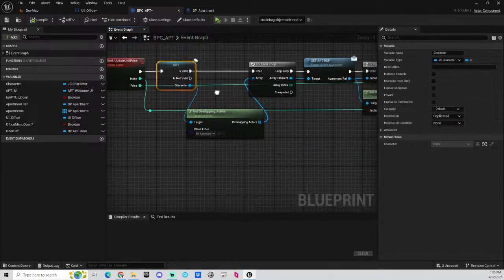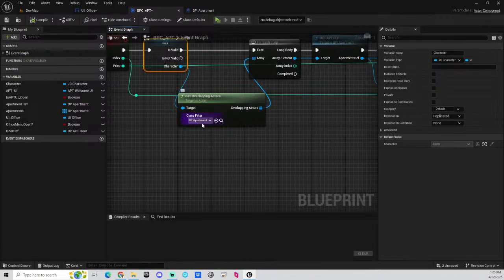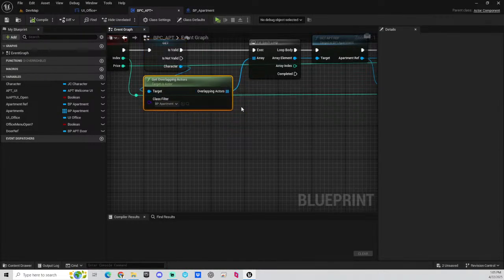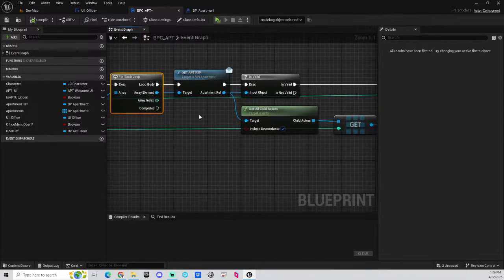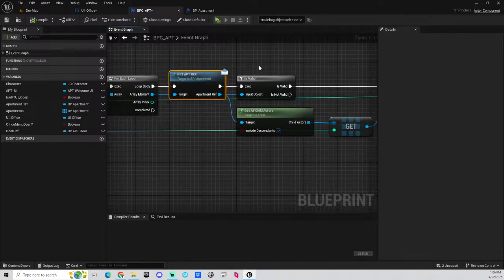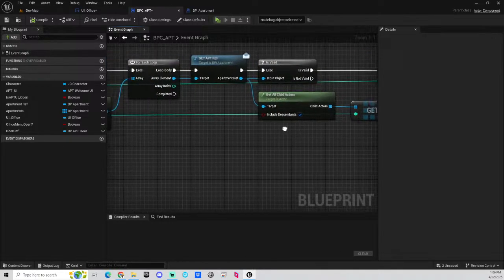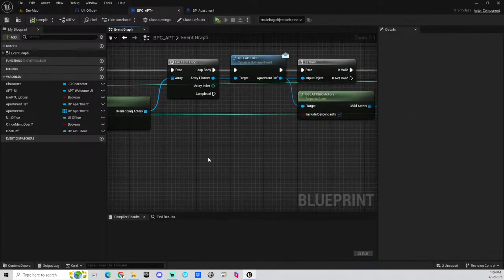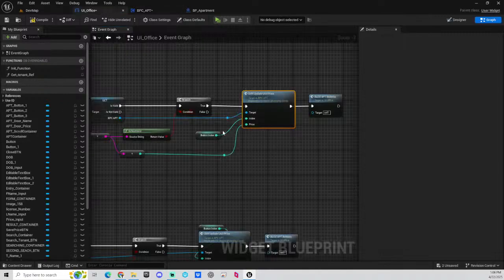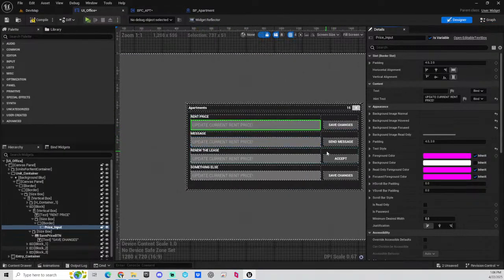Okay, we get the character. We get overlapping actors. We get the apartment, right? And then for each loop, we call the interface to the apartment, get apartment ref. We check to see if it's valid. If it is valid, we get all child actors. Okay, we get it at an index, meaning which button are we clicking, because we've got different buttons that update different things, right?